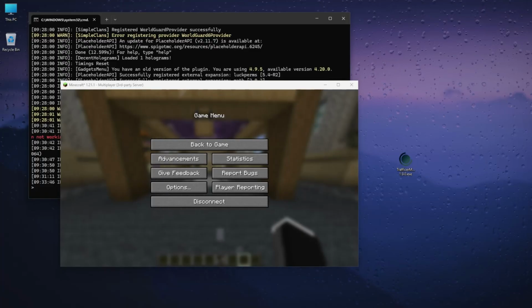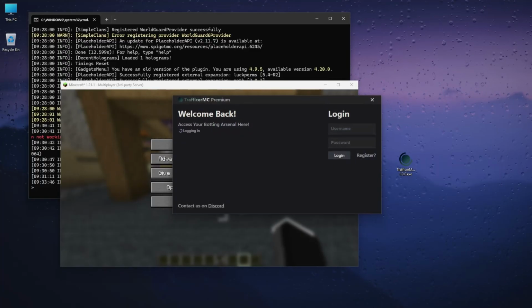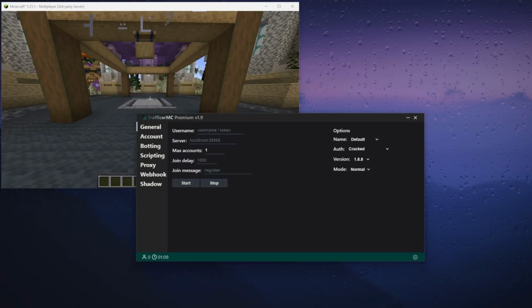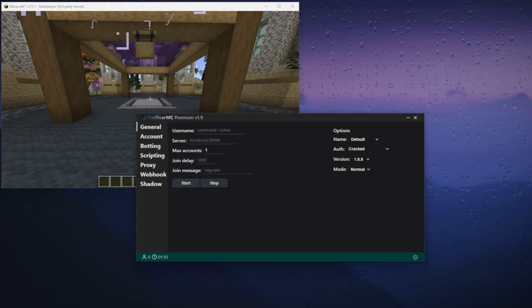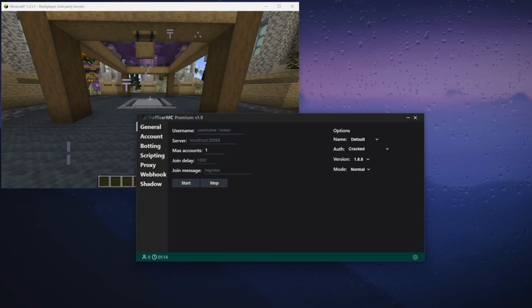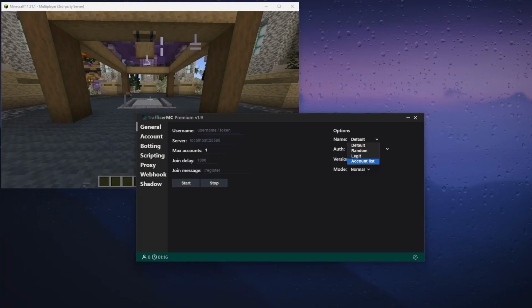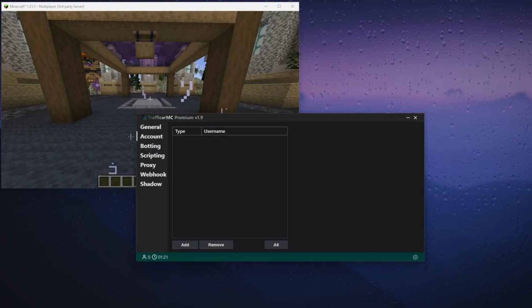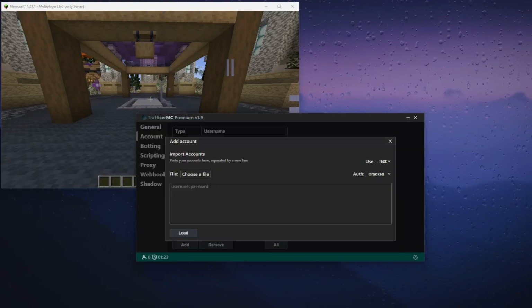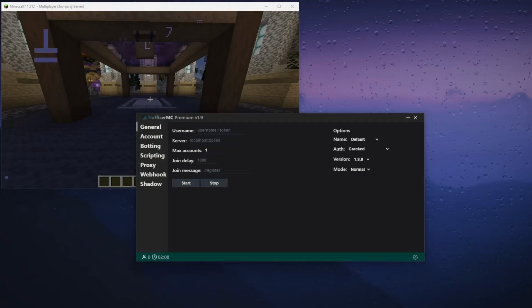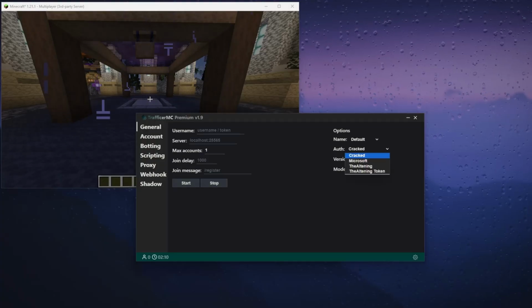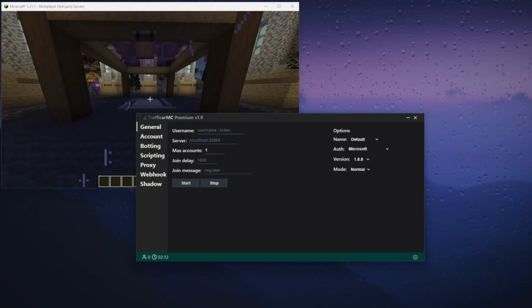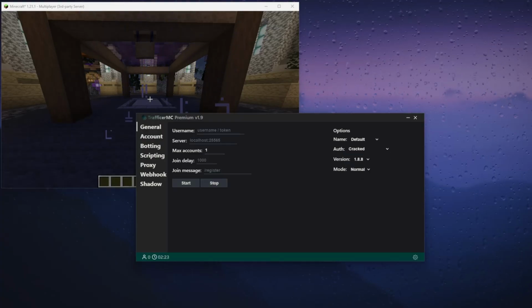We're going to launch our program. So here we have our general tab. These are the basic options that make the bots join the server. You can use your account list from the accounts. You can add your own accounts with files. And if you want to use your Microsoft account, then please go to auth and then Microsoft. We're going to be using crack for this tutorial.